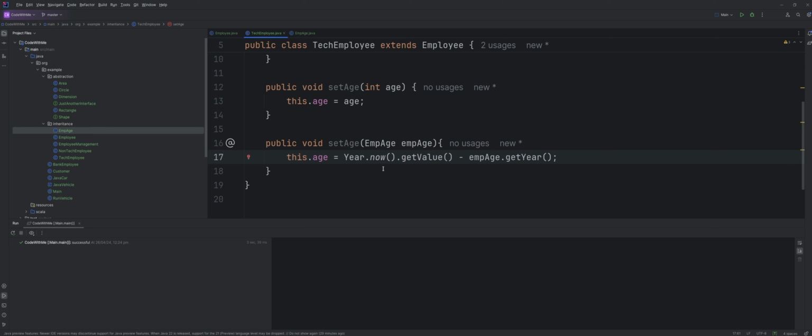So let's say now is 2024 and employee age is 2000, then this dot age will be 2024 minus 2000, which is 24. Okay, so I'm doing the same thing as I'm doing here, but the slight variation is that instead of directly passing the age, I'm passing the year of birth for the employee, and I'm going ahead and calculating the age based on the difference in the year of birth. Now these two methods are the same, correct? But the only difference is the parameters which I accept. This is called compile time polymorphism in Java.